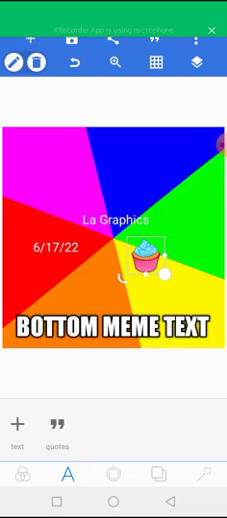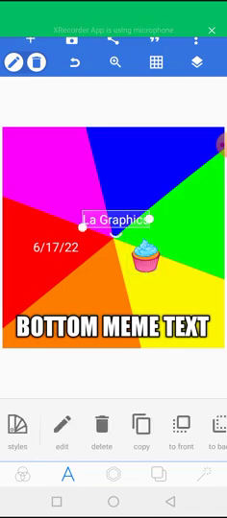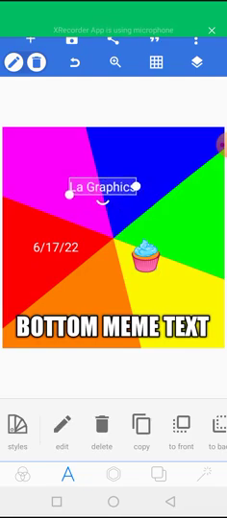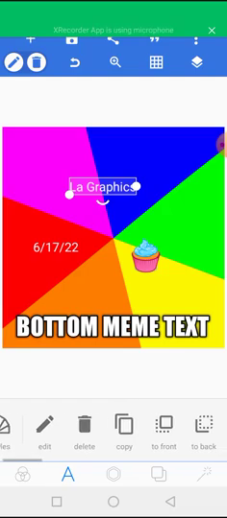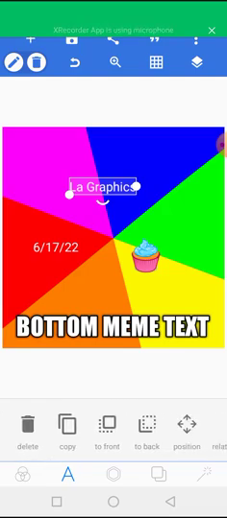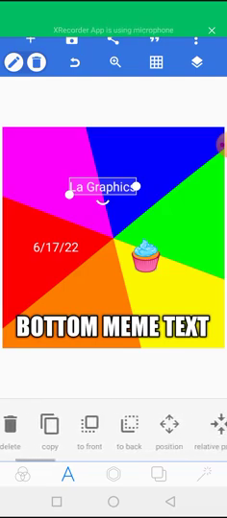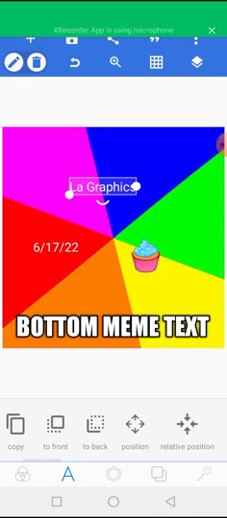Another thing is, okay, so let's look at text now. Let's look at different operations we can perform on text. You see, we have entered this and we have written LA graphics. You can edit. Look at copy. You can copy it to front or back. This to front, you can change the position of this text. You can change it to front. You can also change it to back. So those are the functions of that one.